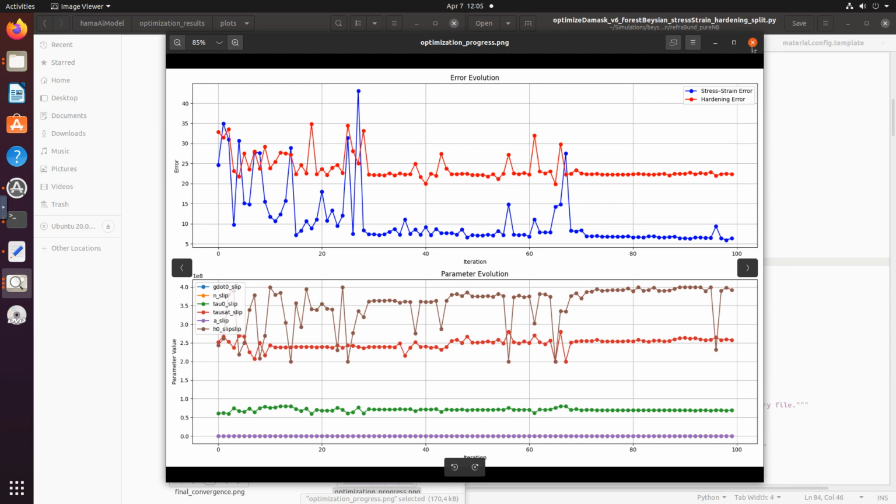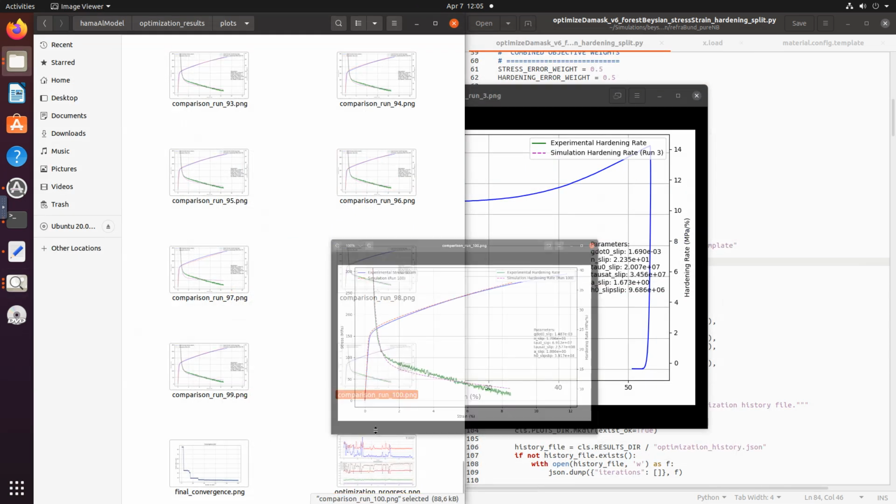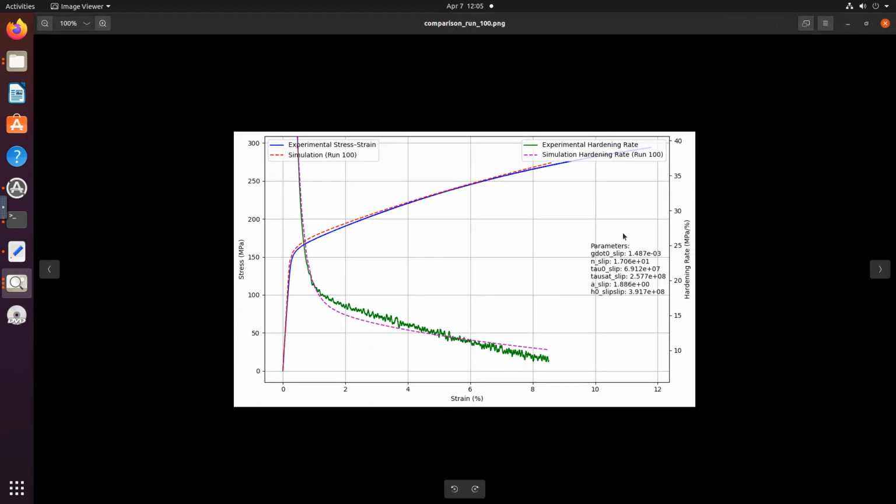I want to share what it looks like as a stress strain curve. So these are all the data that I obtained. This is my matching stress strain curve and this is my matching hardening curve. Now see this parameter space and see how these curves shift. It is changing its parameter space and trying to find parameters that give me minimum error. So that is what optimization is basically doing.